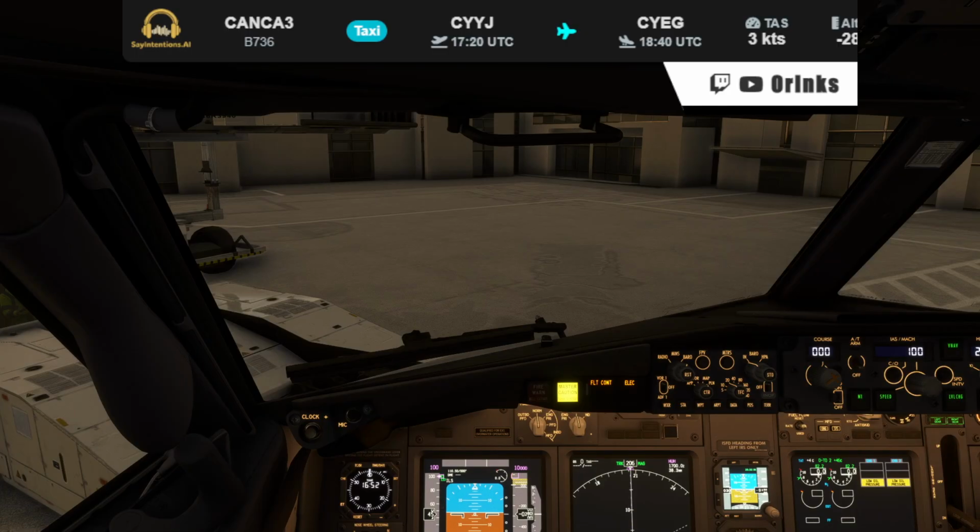Victoria Ground, Charlie Alpha X-ray 75, request taxi to the Victoria Flying Club. Charlie Alpha X-ray 75, taxi to general aviation parking at your discretion. Good day.